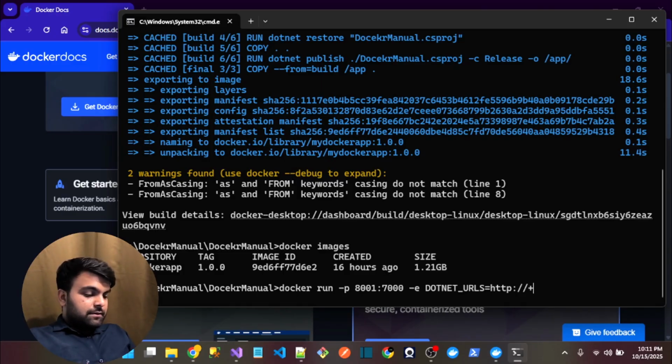And after this, I will put the port number, and make sure that your port number is similar to the Docker Hub, like the Docker container port number. And I will tell you why I am passing this environment variable. The reason is that whenever you create an image and want to run the container, for the .NET application you have to pass an environment variable, which is the .NET URLs. And I will simply choose my image name that I want to run in the Docker container.